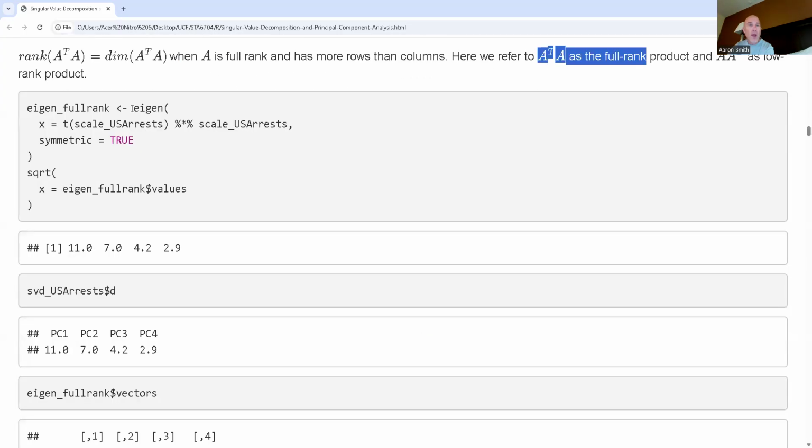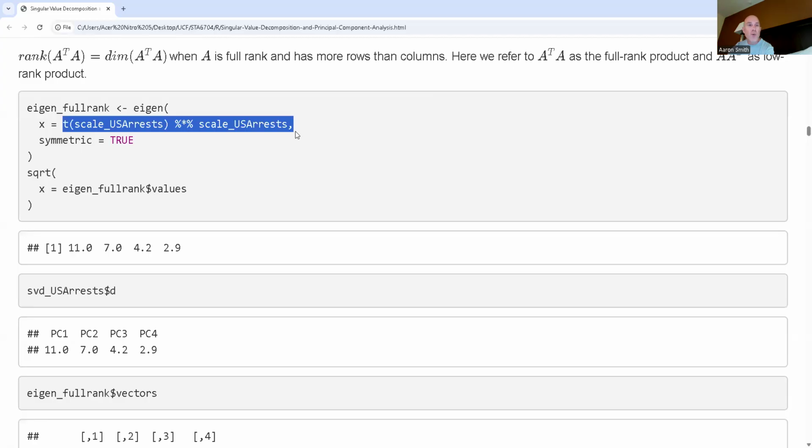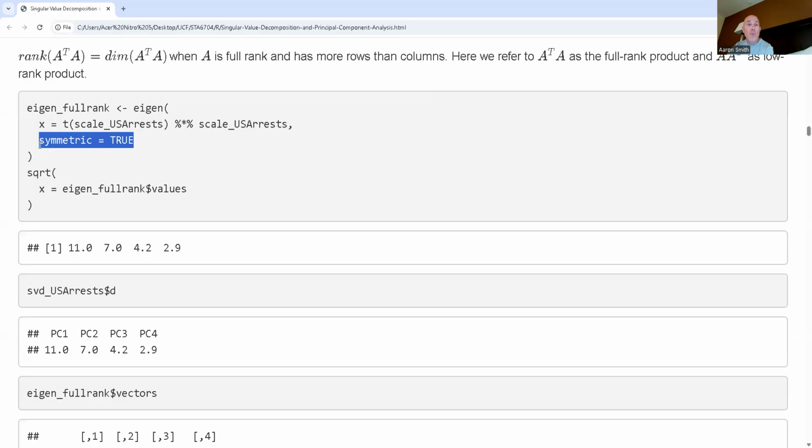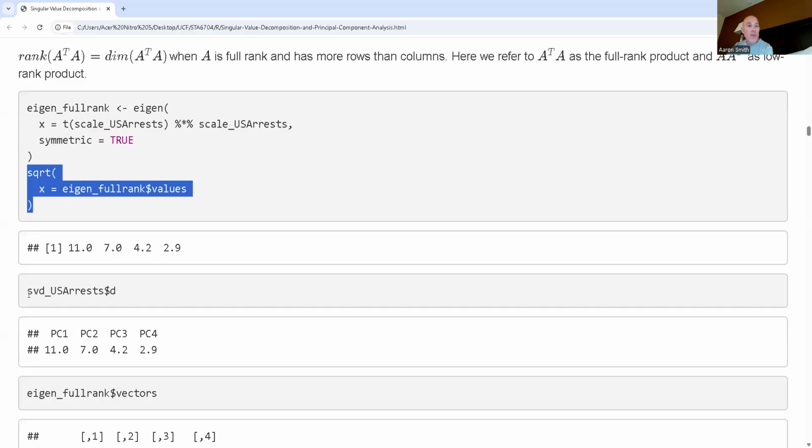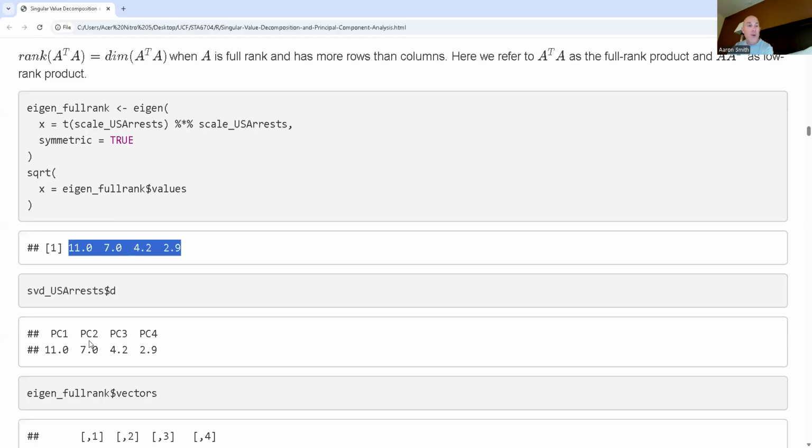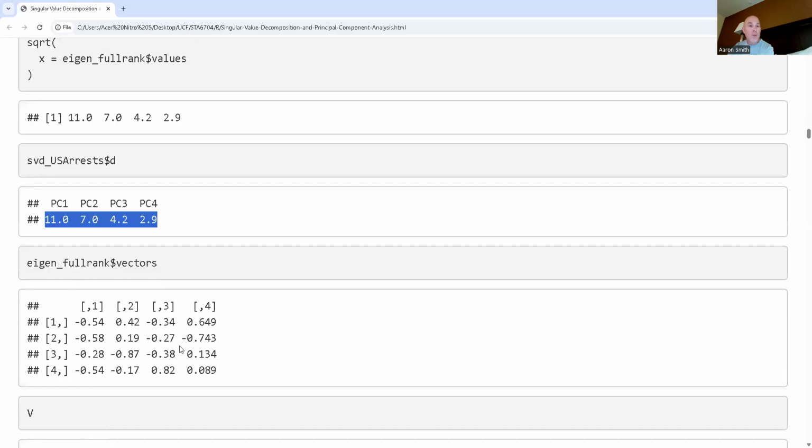All right, so let's take a look at this. I'm going to compute the eigenvalues of the transpose times the original data. Now, this is a symmetric matrix, so I can speed up the process and improve numerical stability by specifying that this is a symmetric matrix. Now I've got my eigenvalues here, and if I take the square root of the eigenvalues, you'll notice I get the same values as the singular value decomposition. These are the same.